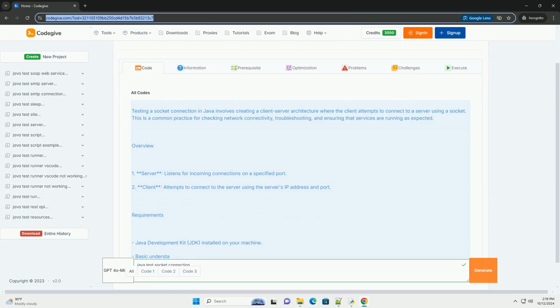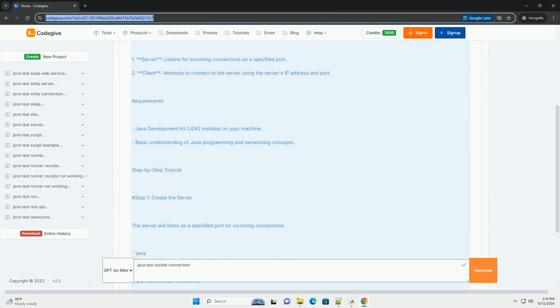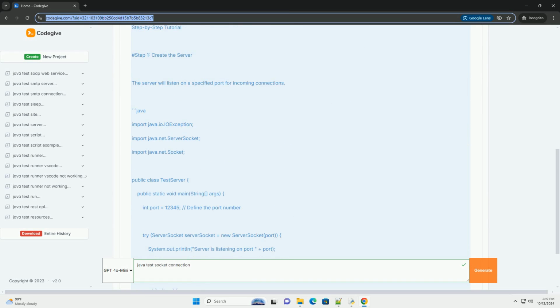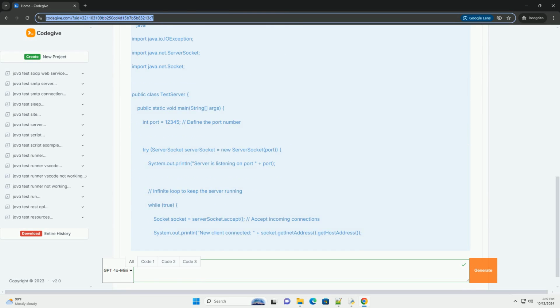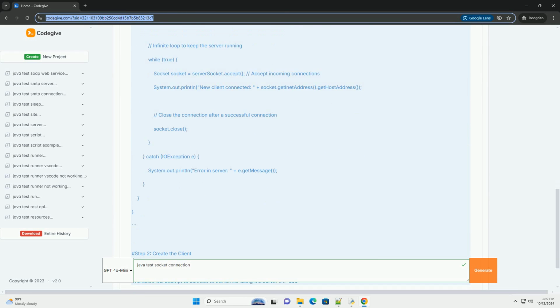Testing a socket connection in Java involves creating a client-server architecture where the client attempts to connect to a server using a socket. This is a common practice for checking network connectivity, troubleshooting, and ensuring that services are running as expected.